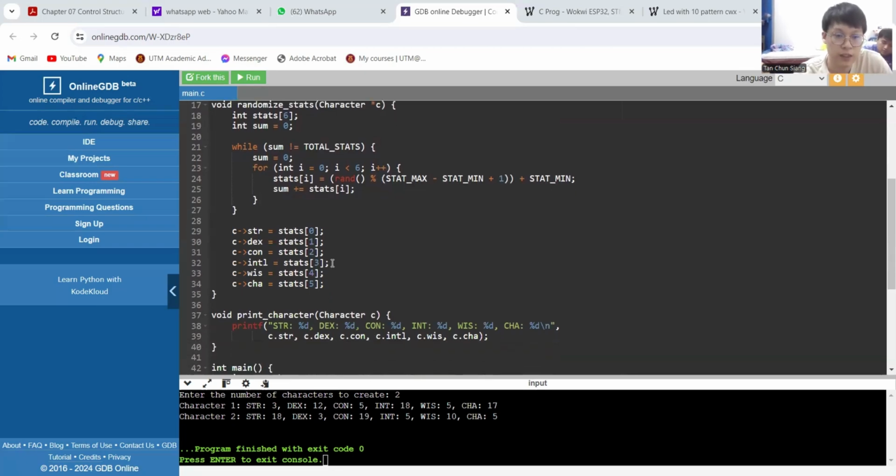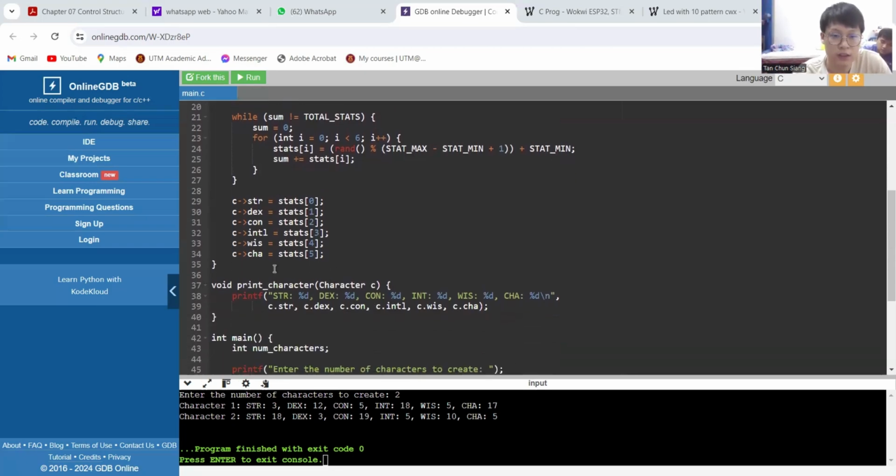And now I will explain about the void function. This is the print character c. You can see this function is used to print the value of the character: the str value, the dx value, the con value, the int value, and then the wis value, and also the cha value. And then this is the address of the value.